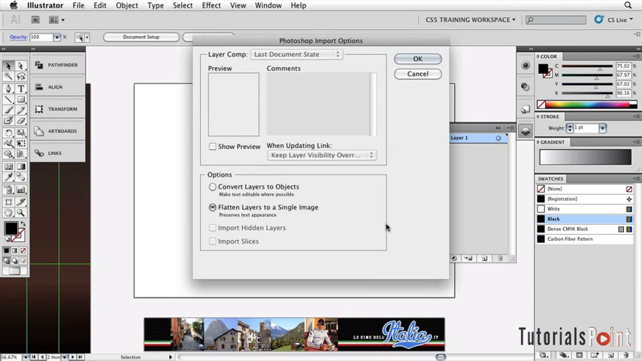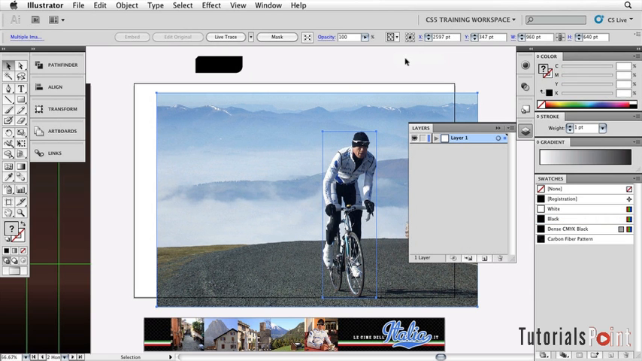And now when we click place, we'll actually see a secondary dialog box. Because we're bringing in a layered file, it asks us, what do you want to do with those layers? Well, what we want to do is simply convert the layers into objects, okay? So it retains both of those layers and keeps them as separate. You can always show preview here as well.